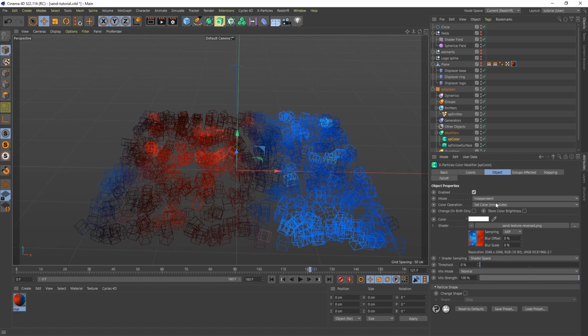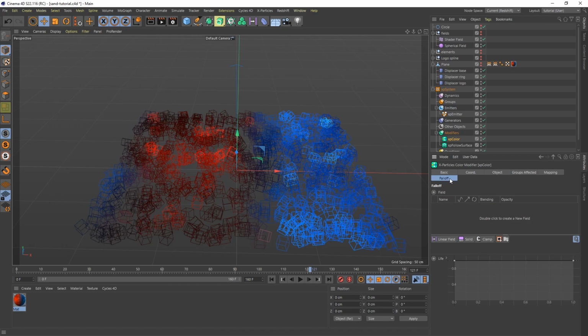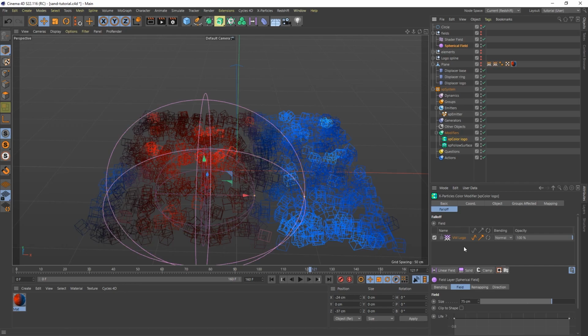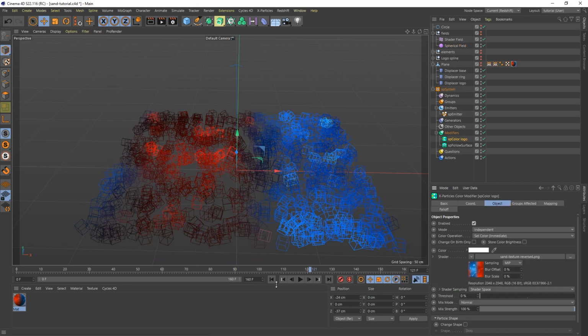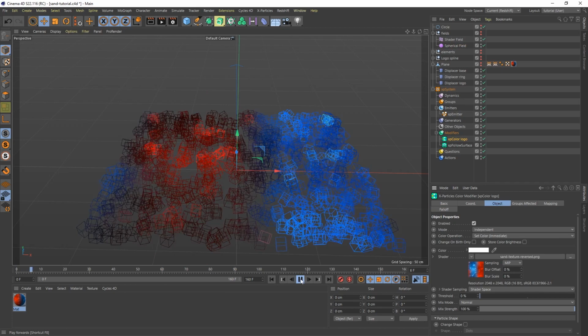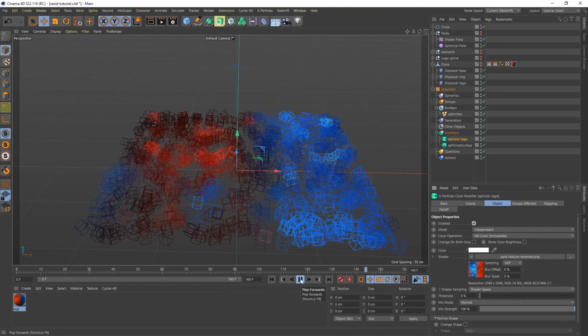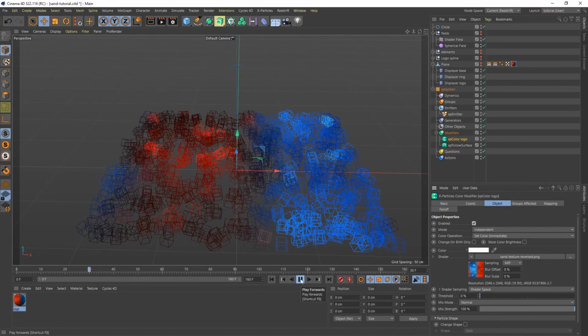However, we want to go to falloff, and this is where we want to use the vertex map. Let's start with the logo. Let's call this one XP color logo. So for the falloff, we want to use that vertex map. And I think it's this guy. Yep. So let's use this guy. And let's just play it back and see what we get. So now you can see we are changing color where the vertex map is active.